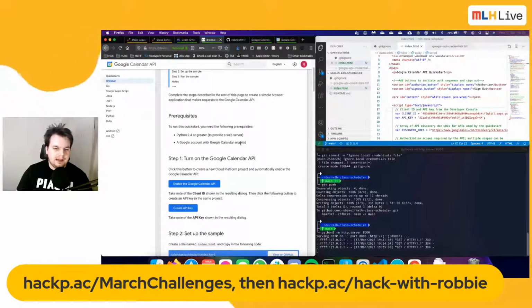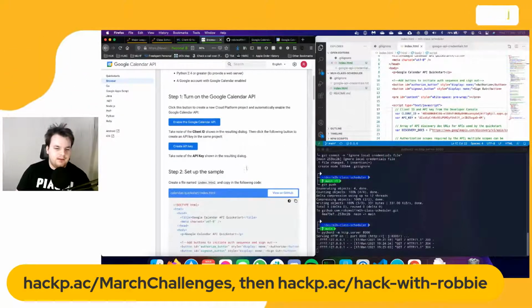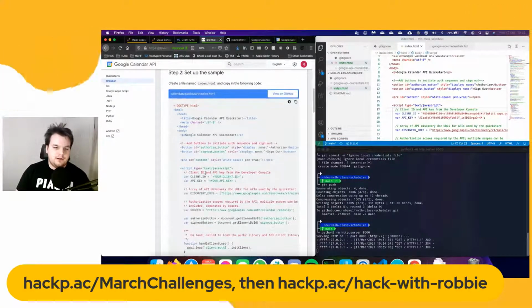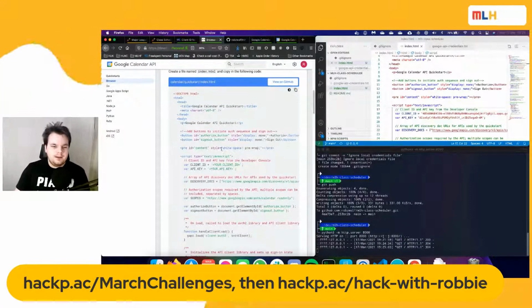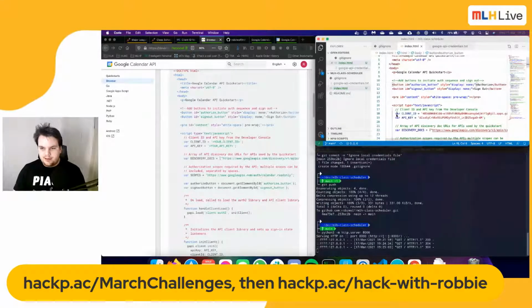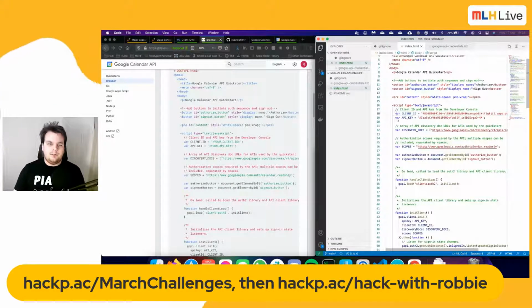We made a Google Cloud Platform project, enabled the Google Calendar API, got OAuth credentials and an API key, and then basically ran this file and put our API key in. So I guess the next step is to dig a bit deeper into what's going on here. So let me make this one, tell you what, let's just make it full screen.